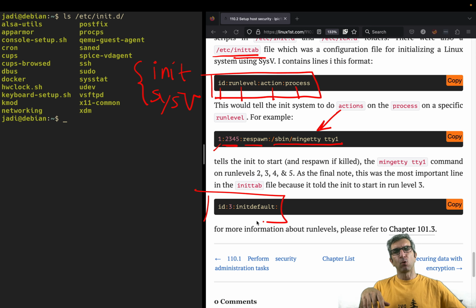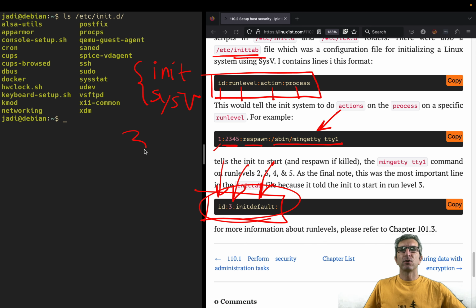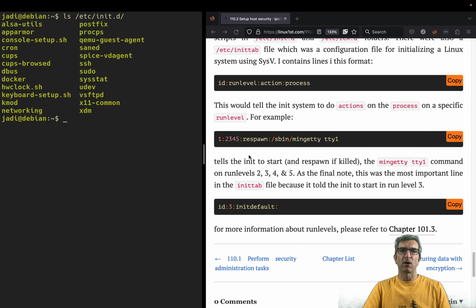And there is one important line there, which is this one. It says id initdefault is 3. So when the system boots, it goes to init 3, which in some systems is the graphical mode, in some systems the text mode. Sorry if it was a bit confusing, but go back, watch the initial videos about the inits, how the system boots up, and this kind of stuff, and you will have a much clearer understanding.